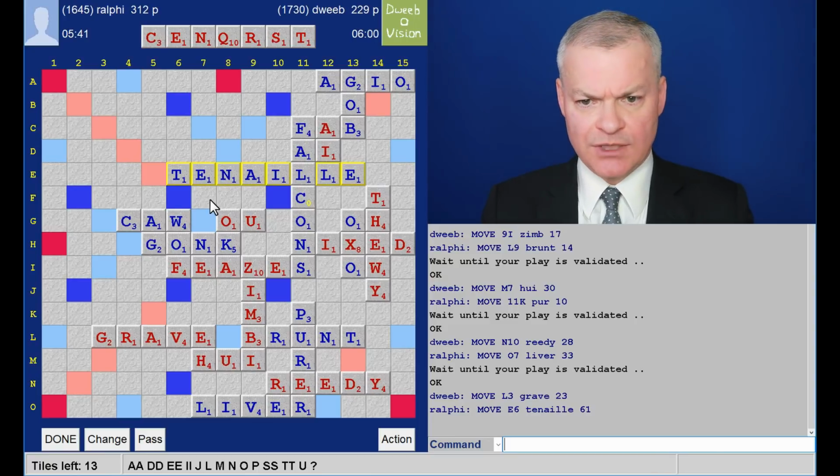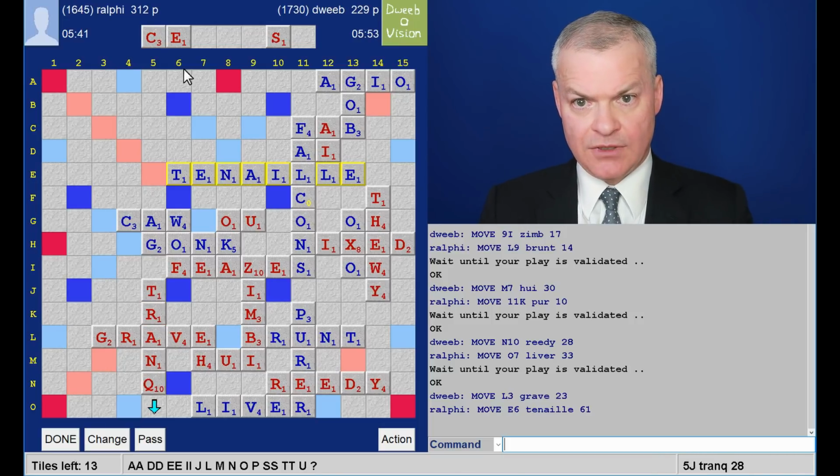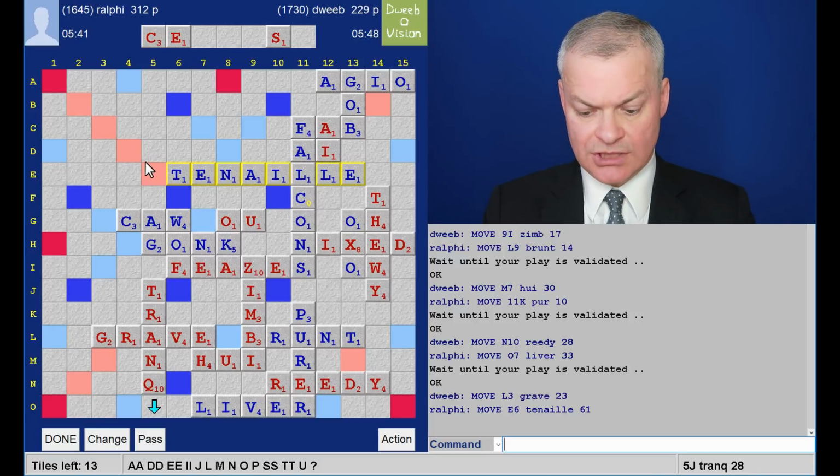Wow, nice bingo for my opponent. However, I'm still in good shape because I can play Trank. I've got a decent rack leave. I'm getting 28 points and column 3 still available. Trank for 28.